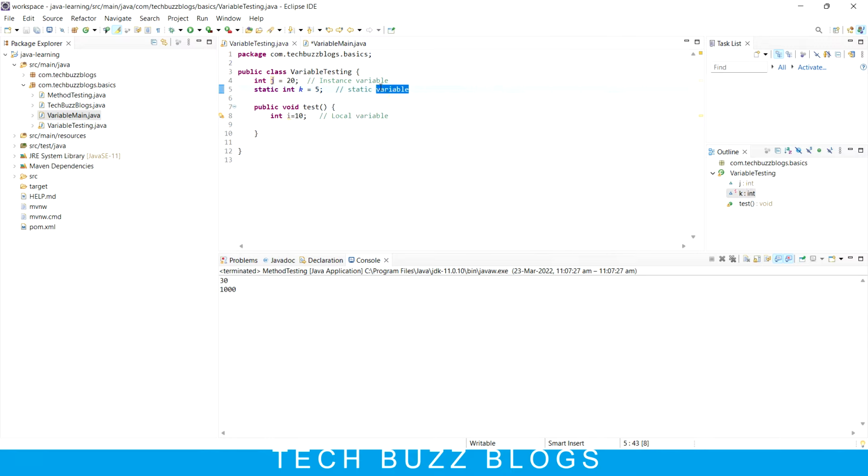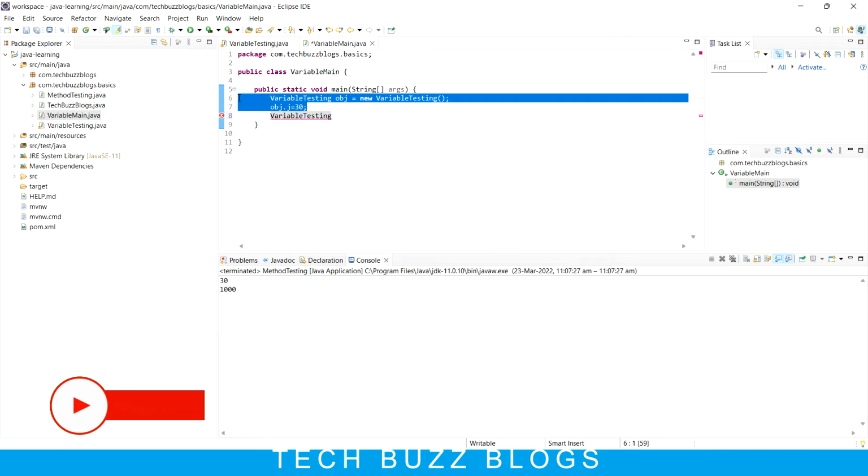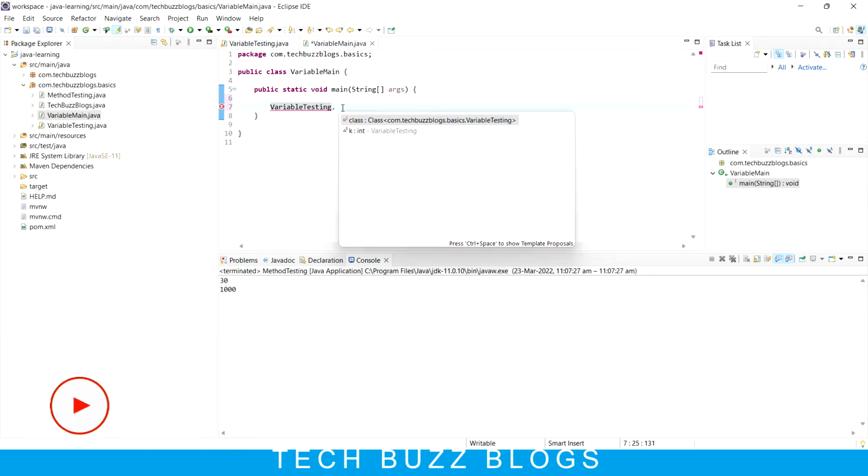Basically, the usage of the static keyword is that you have no need of creating an object to access the variables or methods, whatever it may be. If you mention some variable or method as static, you have no need of an object of that class to access it. So then why did I create an object and access it? Then don't create it. Let me try without creating the object. Maybe you just think that this code is not there. Variable testing dot. Now you can see, right? I can still access k. This is the beauty of static variables. Basically, I can assign the value as well.